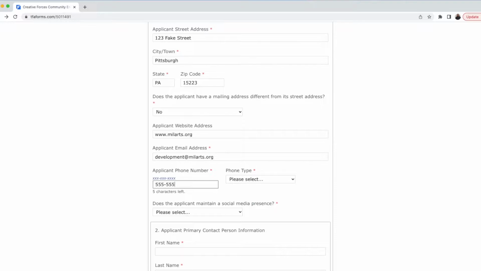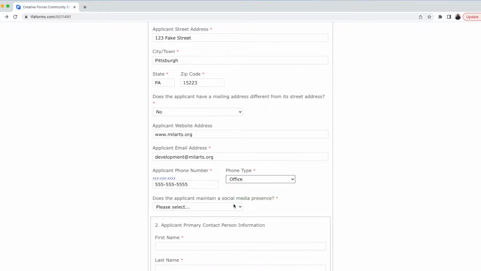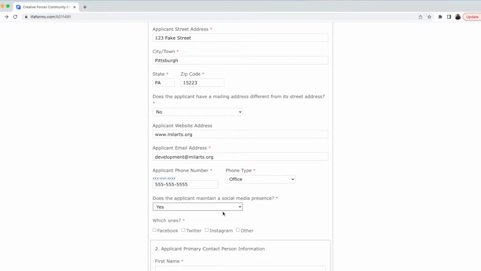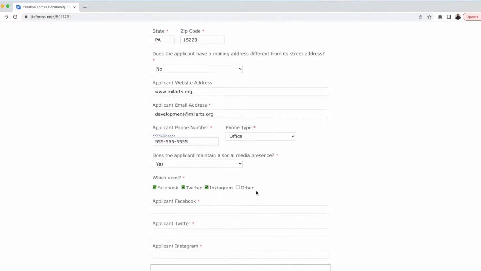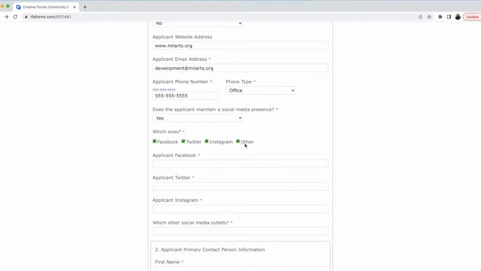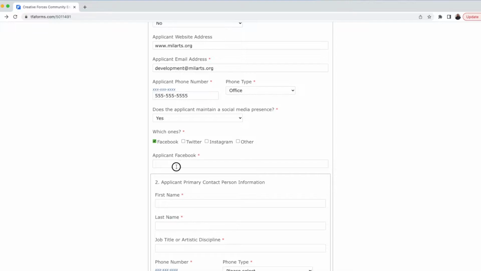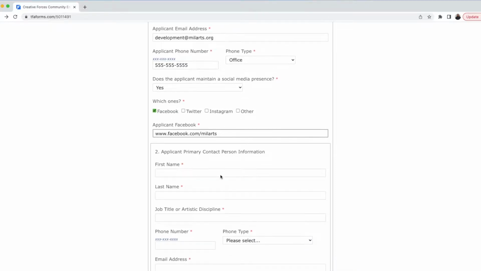Of course, we'll need a phone number to get in touch with you and let us know what type of phone it is, in this case an office. And finally, you can enter in all of the social media presence that your organization has: Facebook, Twitter, Instagram. If you have another, just go ahead and put in the website. In this case, I'll just enter in a fake Facebook account for my entity.